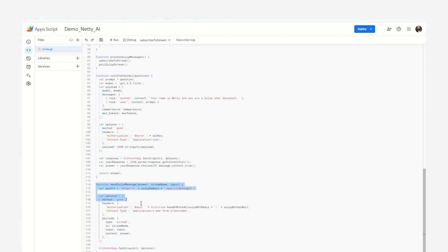Send Zulip message. Answer, stream name, topic. Once Netty has an answer, this function posts it back into the Zulip stream. It ensures that the answer is delivered to the right place, maintaining the flow of conversation.